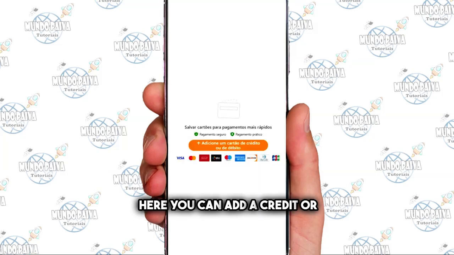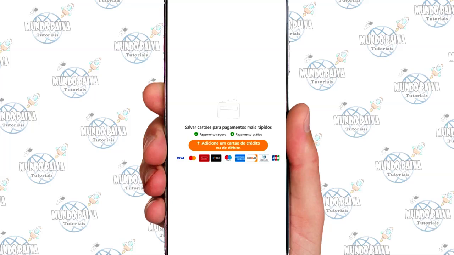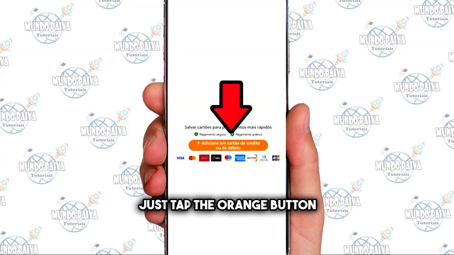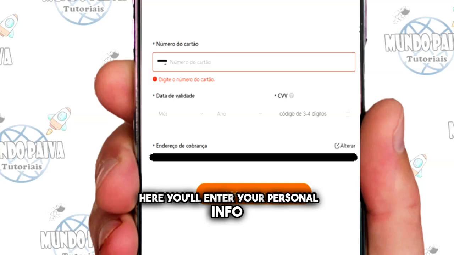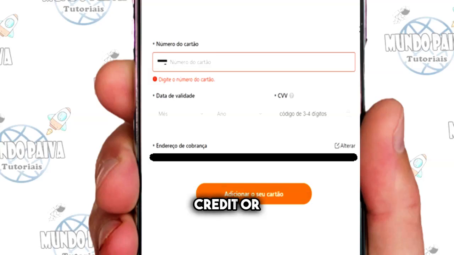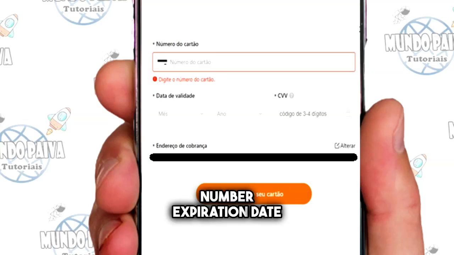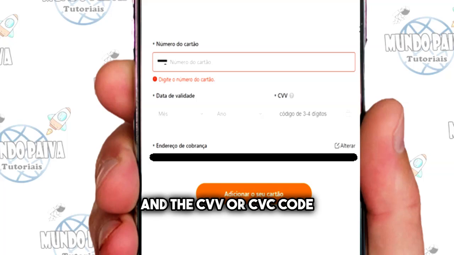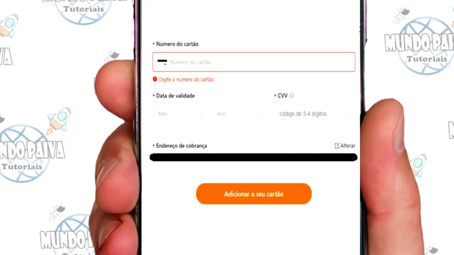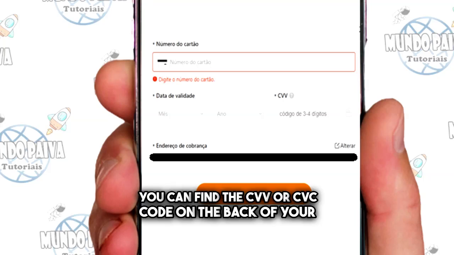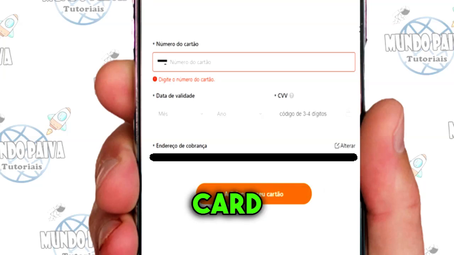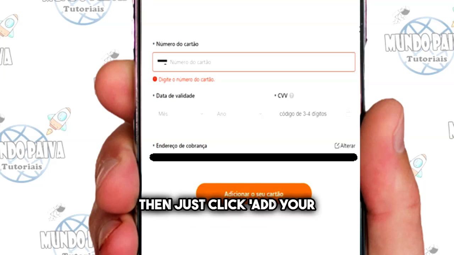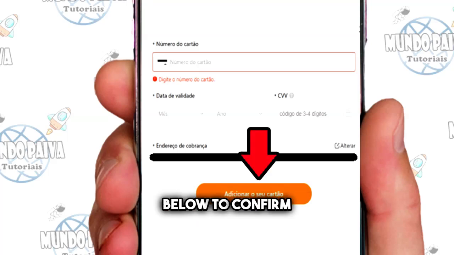Here you can add a credit or debit card. Just tap the orange button. Here you'll enter your personal info, credit or debit card number, expiration date, and the CVV or CVC code. You can find the CVV or CVC code on the back of your card. Your billing address will appear here. Then just click Add your card below to confirm.